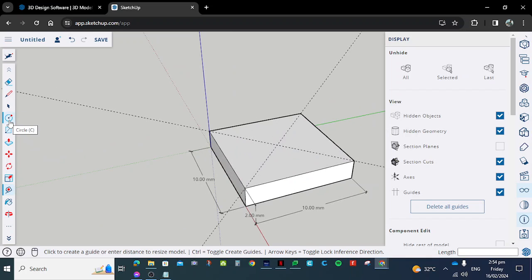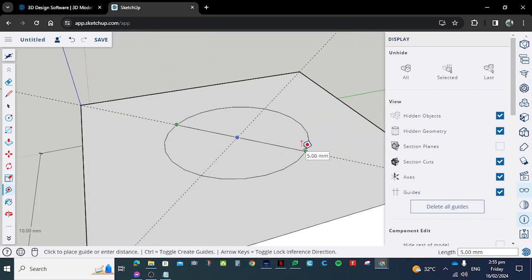I'll use the circle tool and click there and move, and I have to indicate the radius. So if we need a circle or a cylinder with the diameter of 5, the radius should be 2.5. So I'll type 2.5. I'll press enter. So that's 2.5. Just to check, let's use the tape measure. So from that point to that point, that is 5 millimeters.